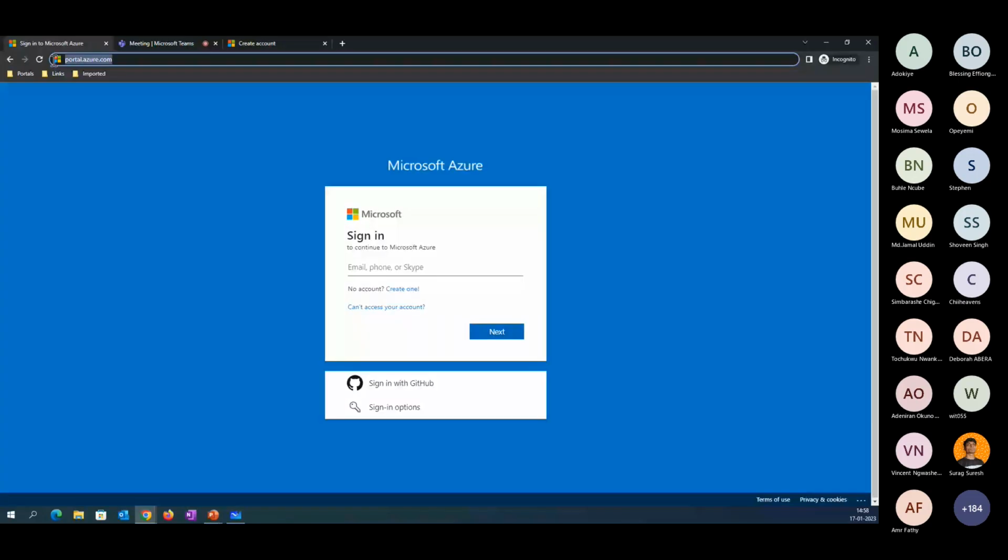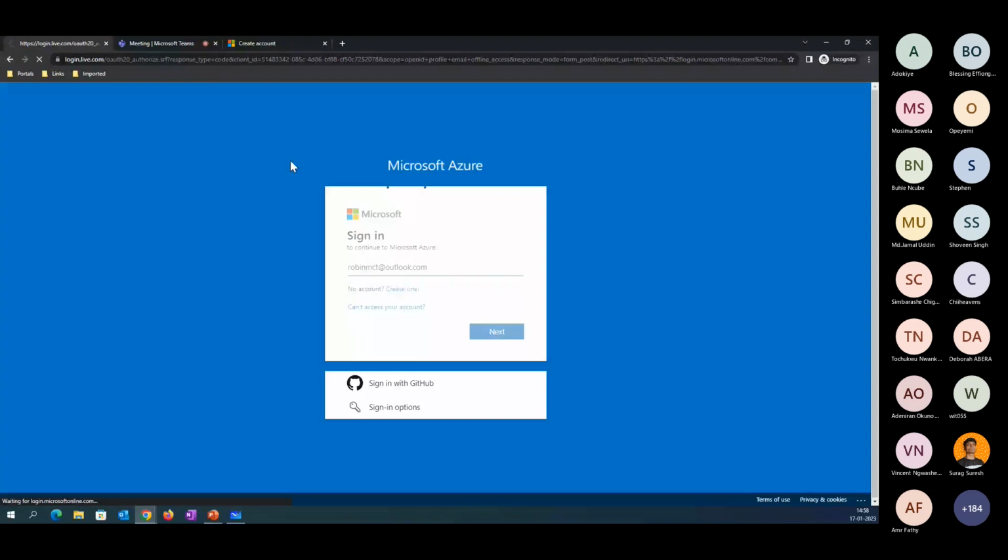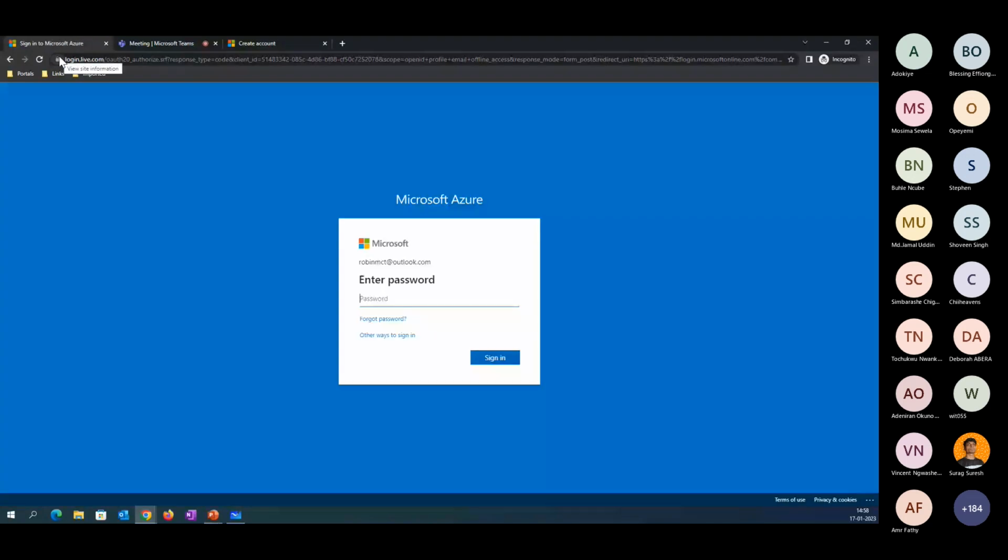Now, whatever email ID or account you have created, you can give those details here. For example, I created my account with my email ID. Let me put the details here. It's asking for a password, saying that yes, your ID is valid, please provide the password. So let me give the password here. It's a very confidential one.